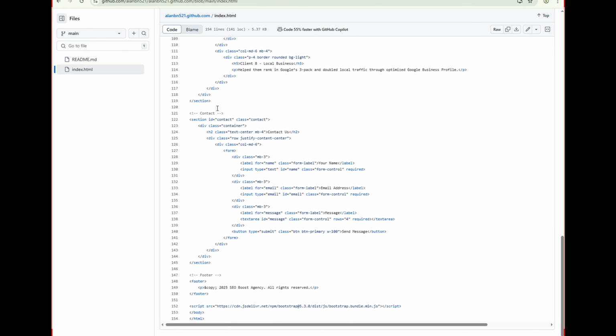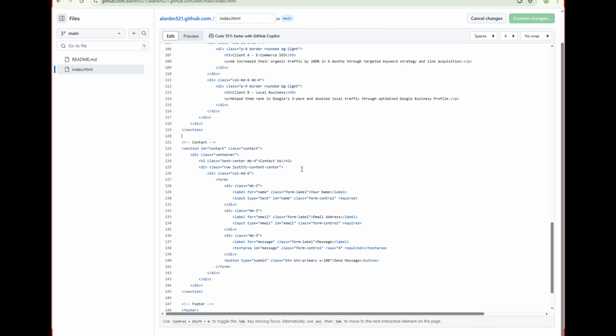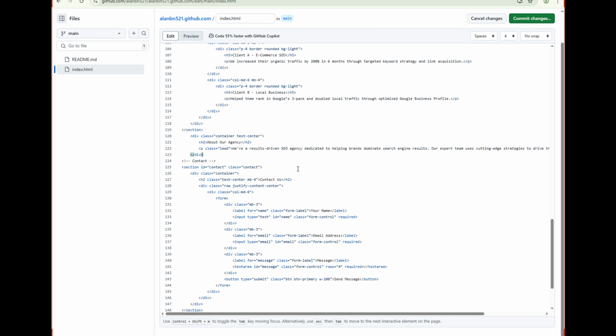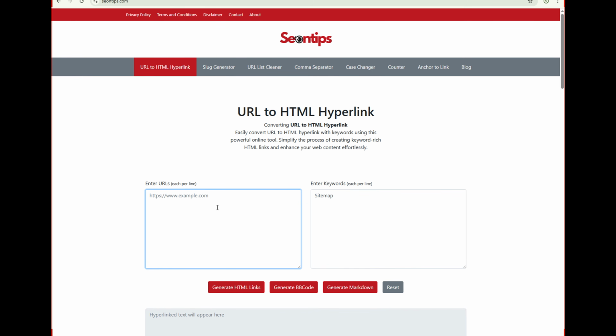Contact. Okay, this is the section. I'll paste that about us container here, about our agency container, and I'll change the h2 headline to related links, and then here I'll add my backlinks. So what I'll do, I'll add my links.